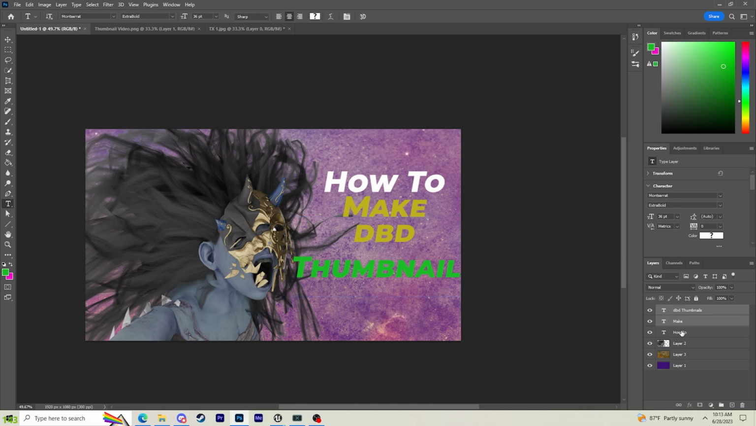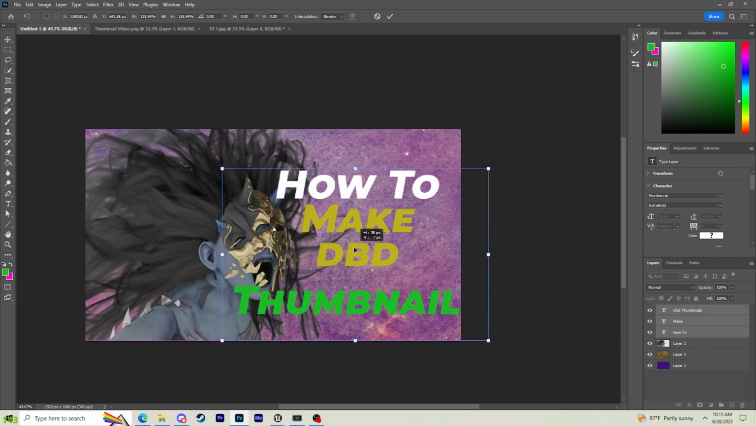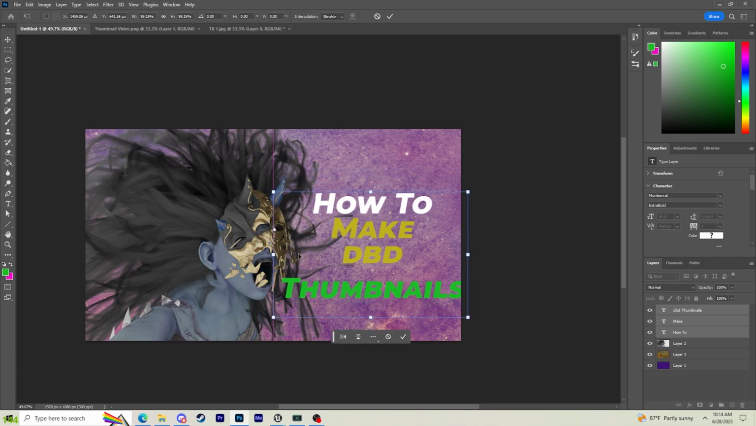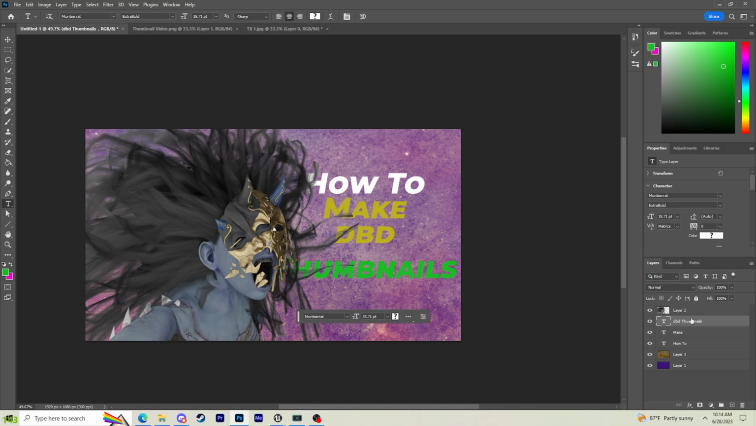So now we're going to select all three layers and we're going to transform them together. Make it a little bit smaller. And what we're going to do is, the words are on top of your character, and I typically don't like that. So we're going to drag it below, but now we can't read the word thumbnails. So that means we have to change it.